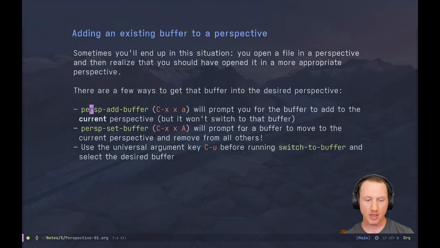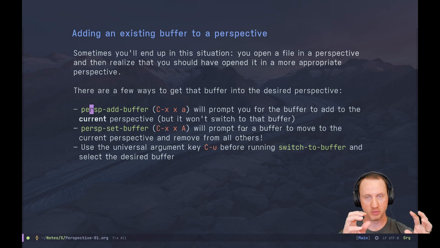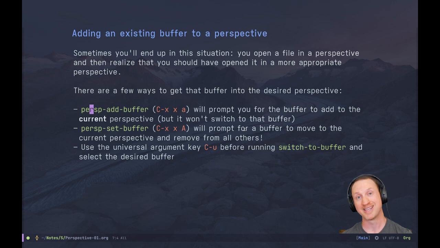You can also use a command called persp-set-buffer, which is bound to Control X X capital A. And instead of adding this buffer to the current perspective, what it will do is add the buffer to this perspective and then remove it from all other perspectives. So if you really want one buffer to only live in a specific perspective, you should use persp-set-buffer instead so that it does not show up in any other perspective's buffer list.